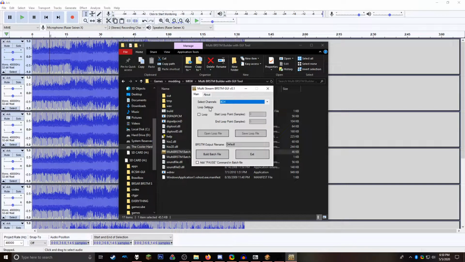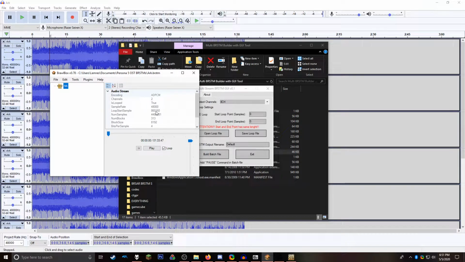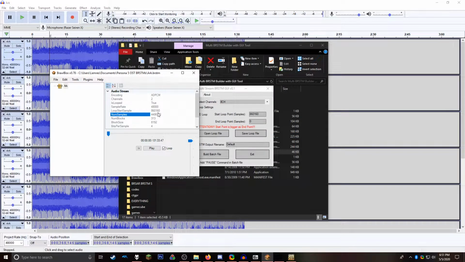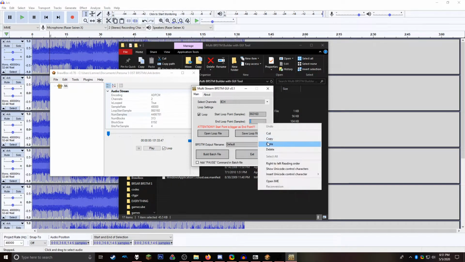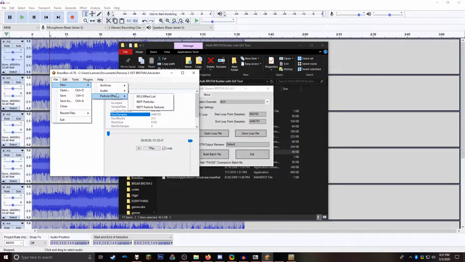You wanna obviously set the loop point. Since I have the BRSTM already pre-made, but it's just not multi, I'm just gonna copy and paste the loop points here. I extracted this WAV from the BRSTM, so it's gonna be the same loop point. And if you don't believe me, it doesn't matter, but you get the point.